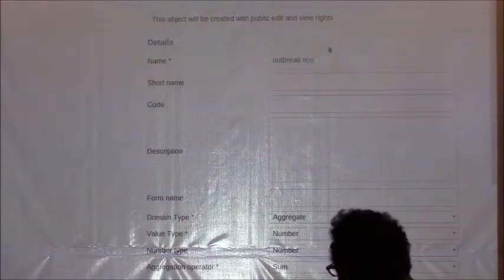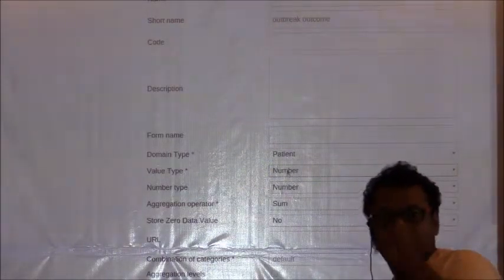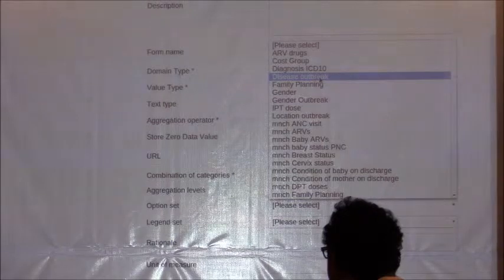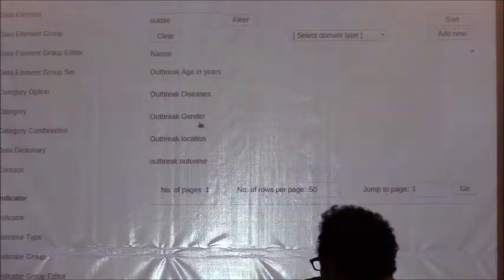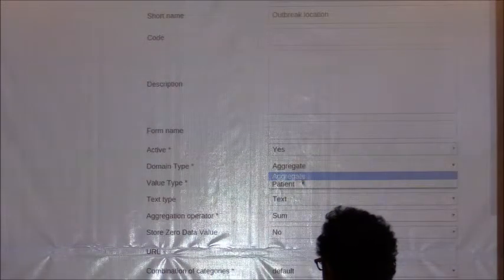It was outcome. Domain type patient. I didn't select it. Oh, okay, my mistake. Text. And then option set. It was outcome, right? Where is outcome now? Outcome outbreak. Okay. Add. And for the previous one, location, edit. Domain type patient.